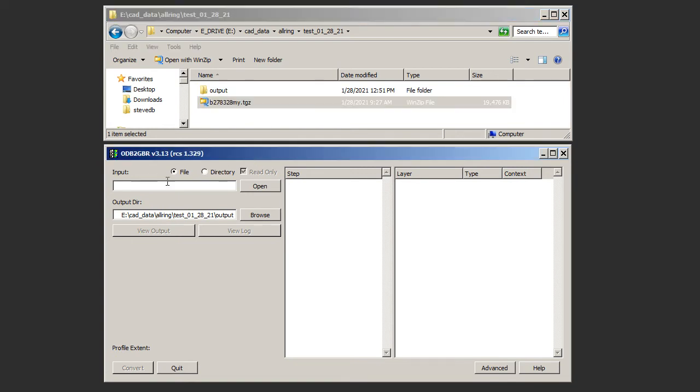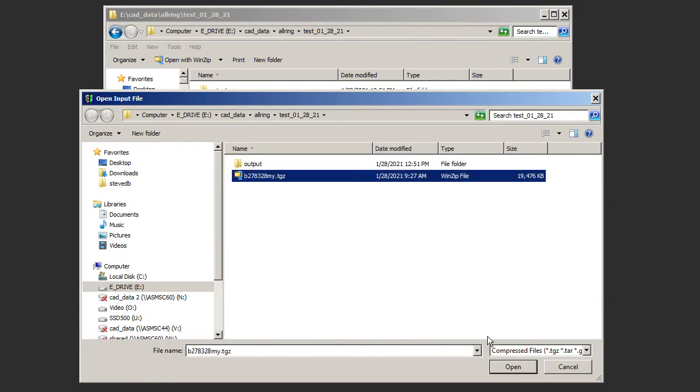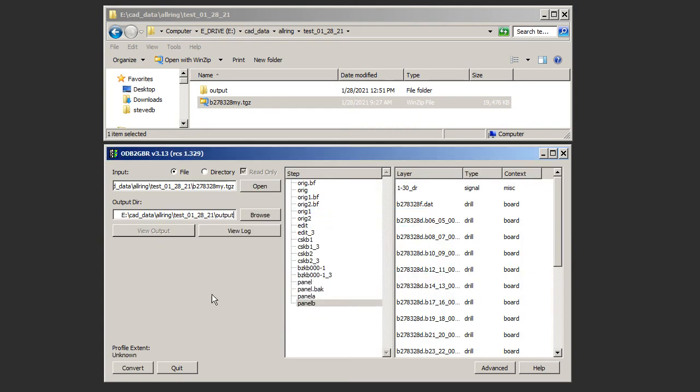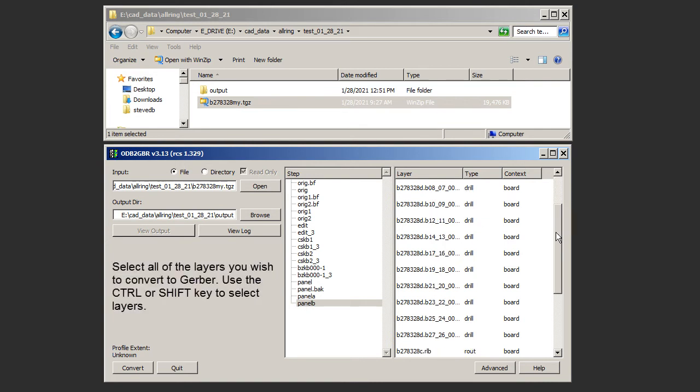What we'll do is start with the ODB interface, and we'll select the file to process, and you can see it's being scanned now and copied. All right, so it's done. What you see here are a number of different steps, and you have to choose which step you want to view. There's a panel A, panel B. Then in this column there are a number of layers. These seem very unusual, but that seems like the drill layer that goes between 1 and 30.